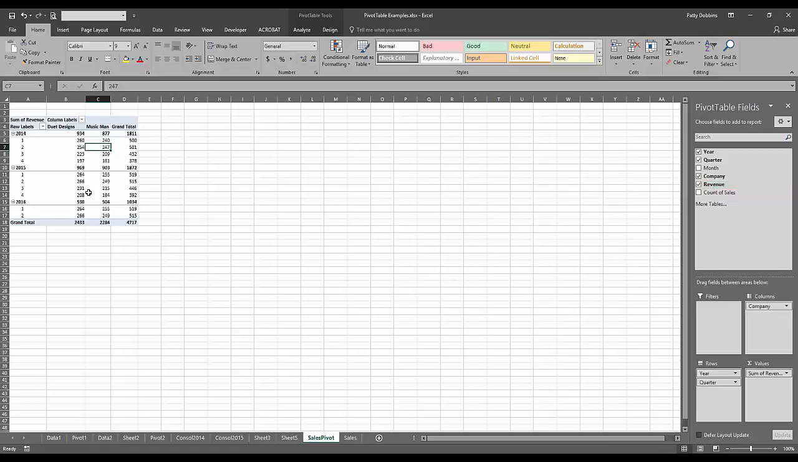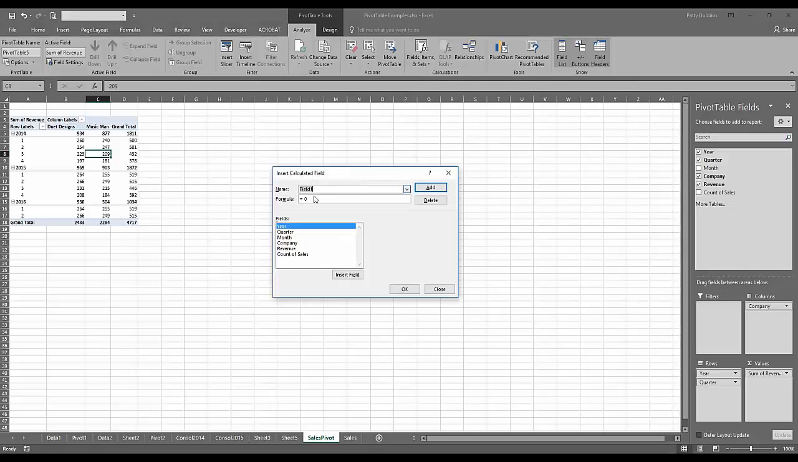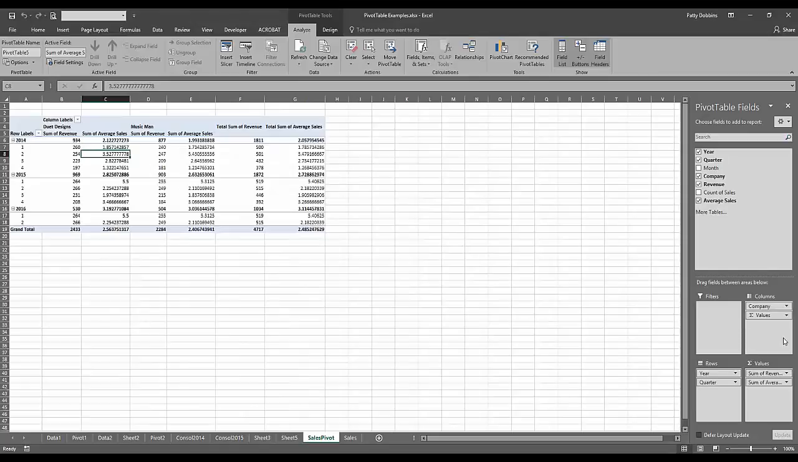So I'm going to create a calculated field. I'm going to come in here, go to the Analyze tab, and under Fields, Items, and Sets, I'm going to click that and create a calculated field. This is going to allow me to put really any type of field that I want in here. So let's say it was average sales. I'm going to name this Sales, and then I can put my formula in. It's going to equal the revenue, which I insert, divided by the count of the sales, and insert that. Now when I click OK, you can see that it's added an additional value column.